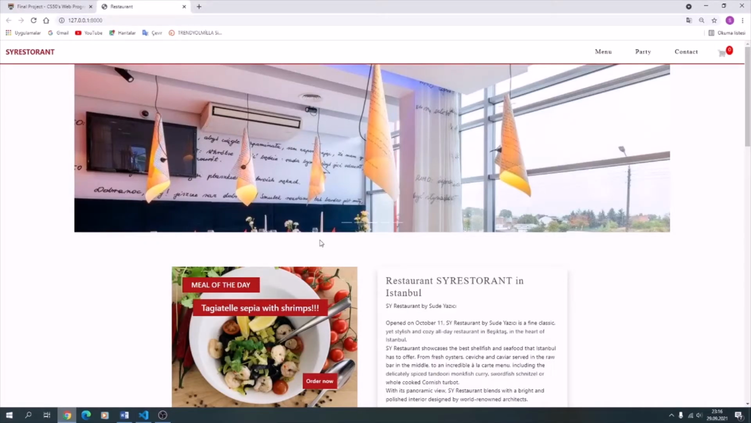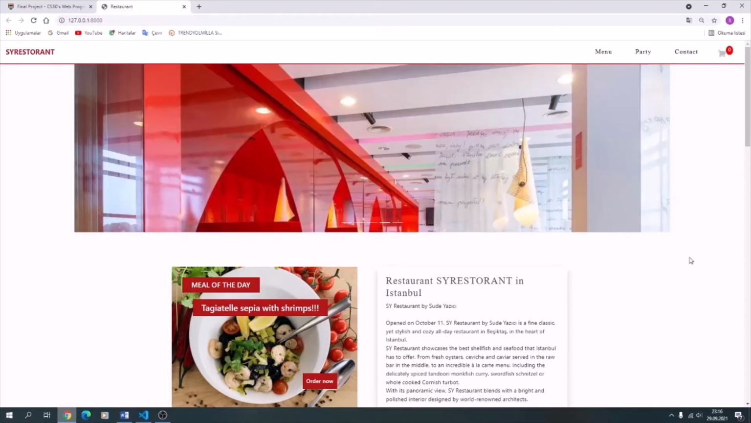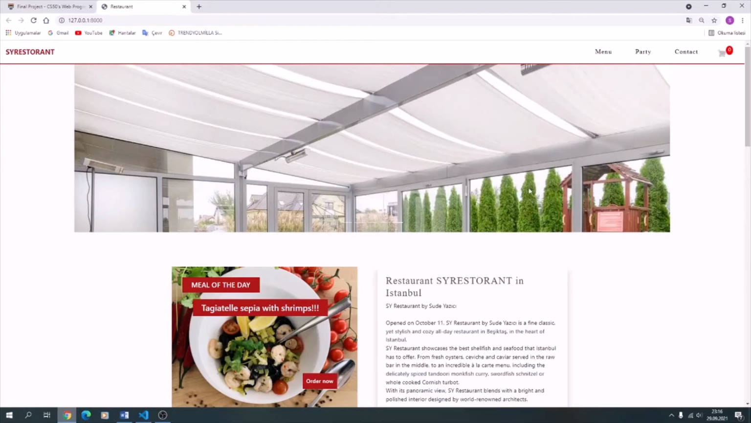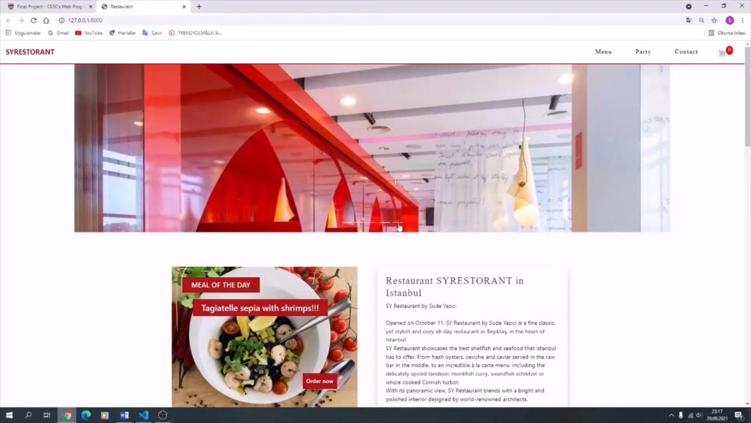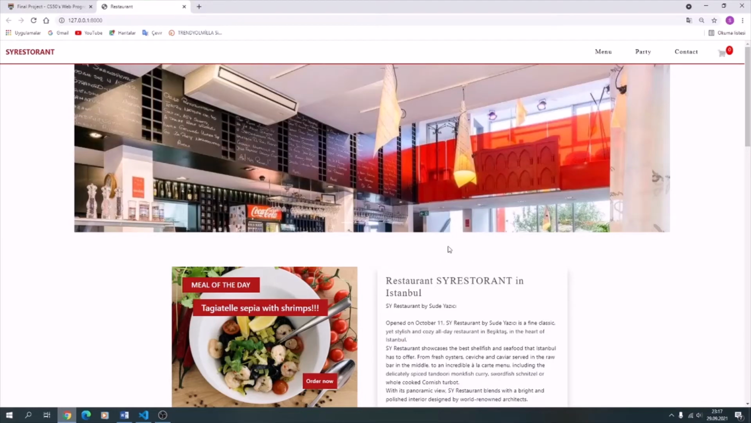In my final project, I designed a website where you can order food online, which is owned by almost all restaurants today. When you enter the site, a few pictures of the interior design of the restaurant welcome you. These pictures progress at the intervals of 10 seconds, or we can change them ourselves by pressing the lines here.